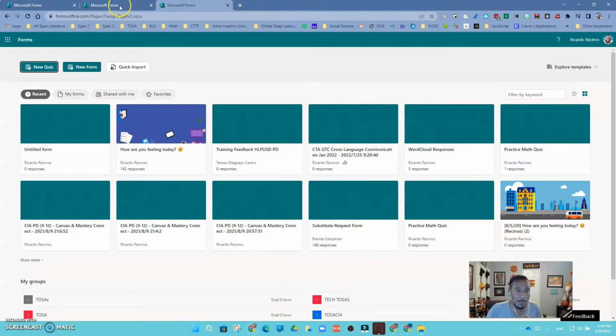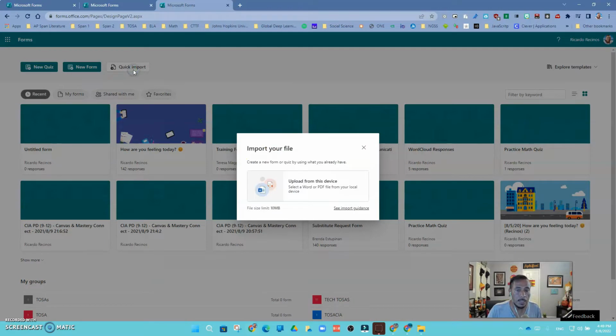Okay, so I'm in the same place, but now I have the ability to quick import. Okay, there's also new updates that I'll talk about later, but quick import. Okay, so it allows me to add a Word document or a PDF.